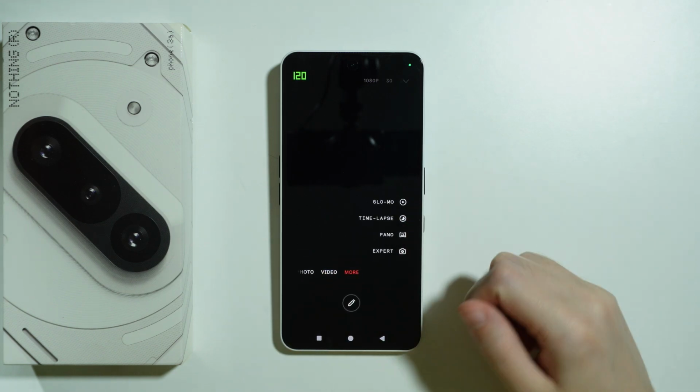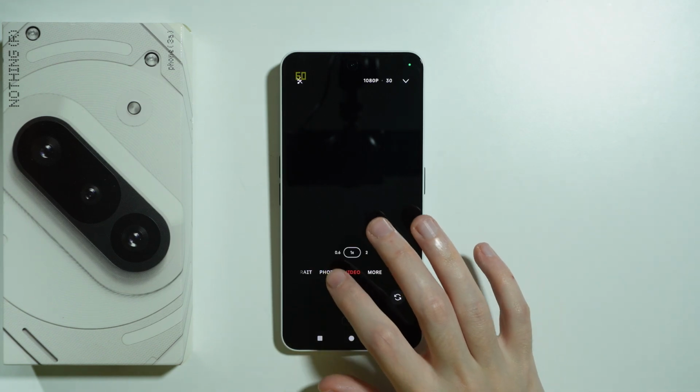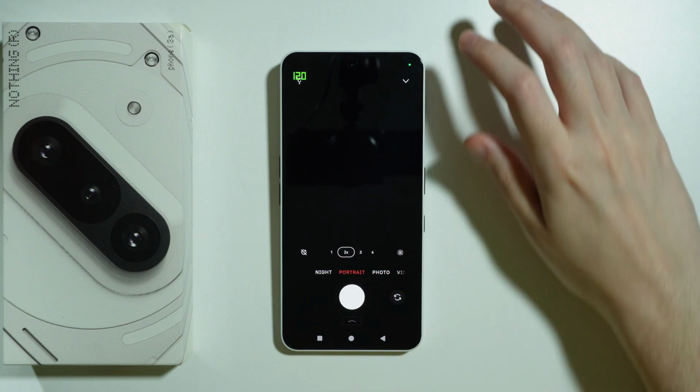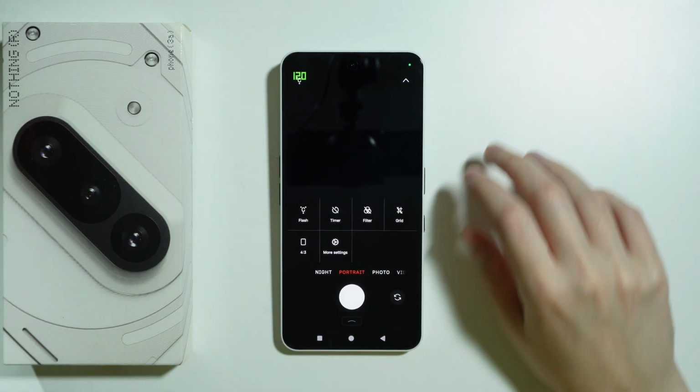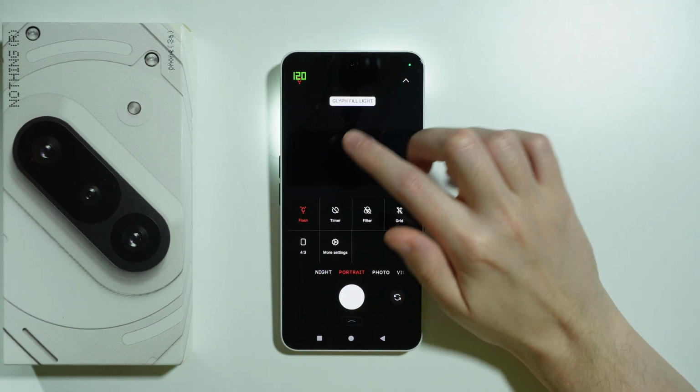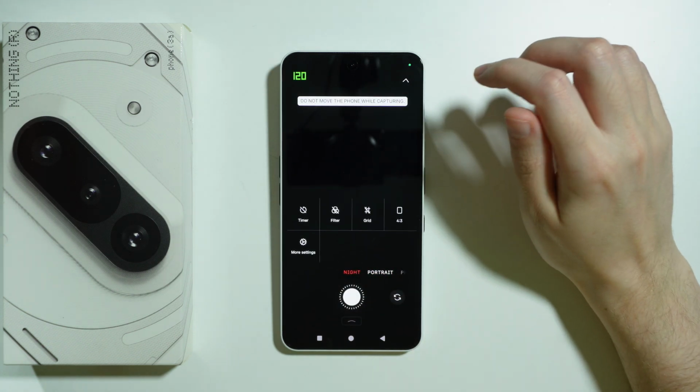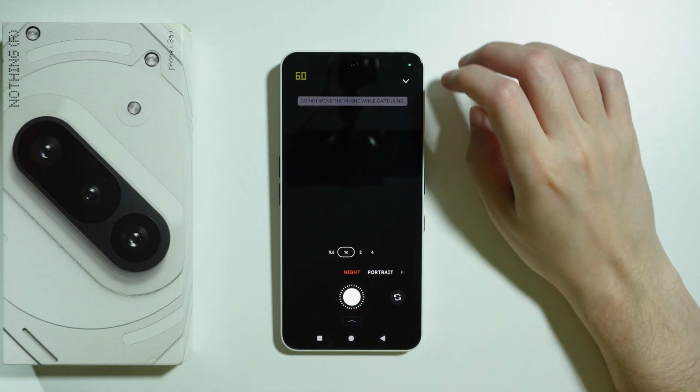We have some additional camera modes over here. And I believe that is all. There's also the portrait mode, but there's nothing new over here. We can just enable the glyph light as well. And in the night mode, there's nothing new as well. So that's pretty much it.